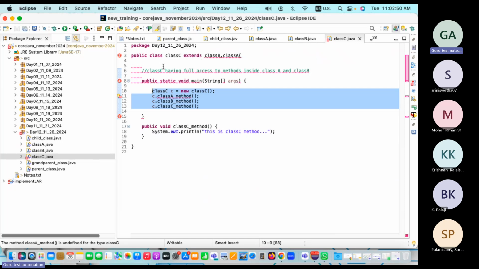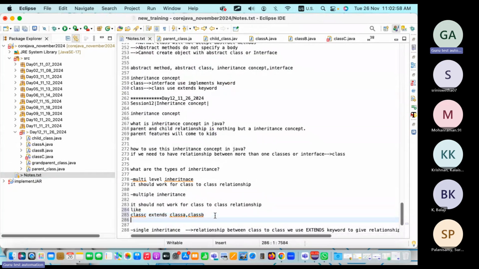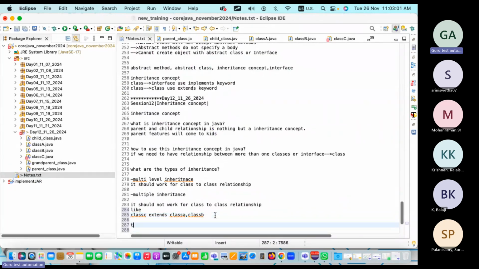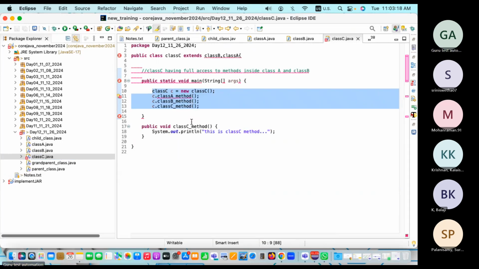Multi-level will work for class to class. Multiple will work for interfaces. So through the interface concept, we can achieve multiple inheritance. Through interface we can achieve this, not with the classes.